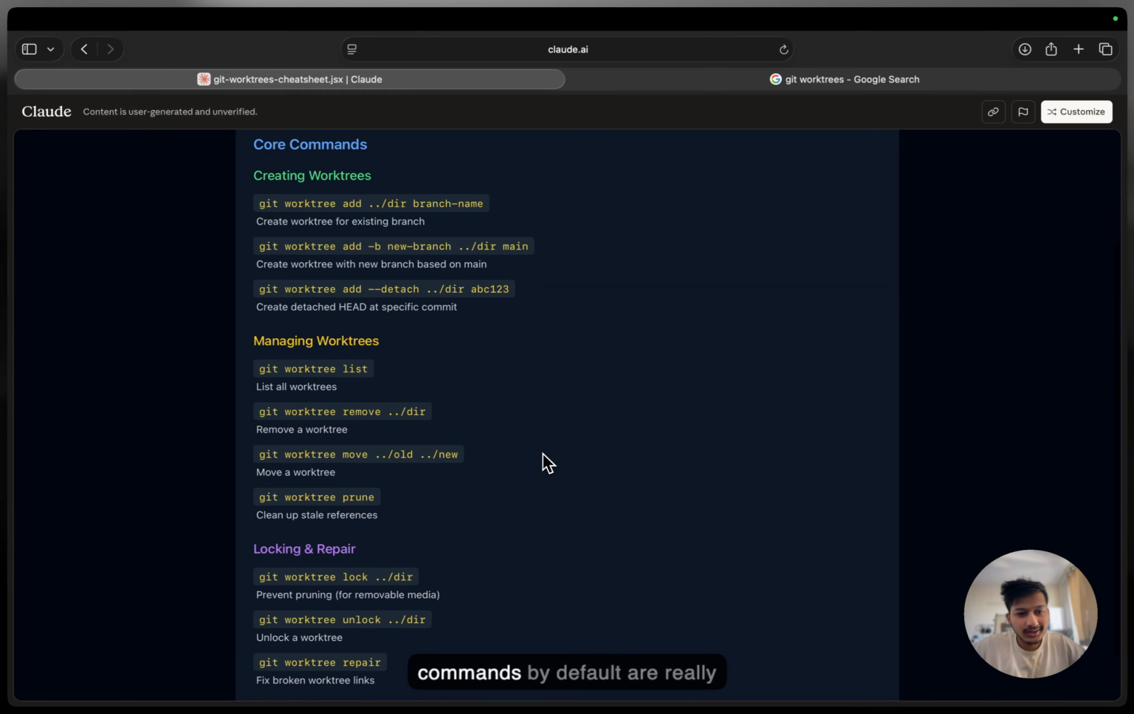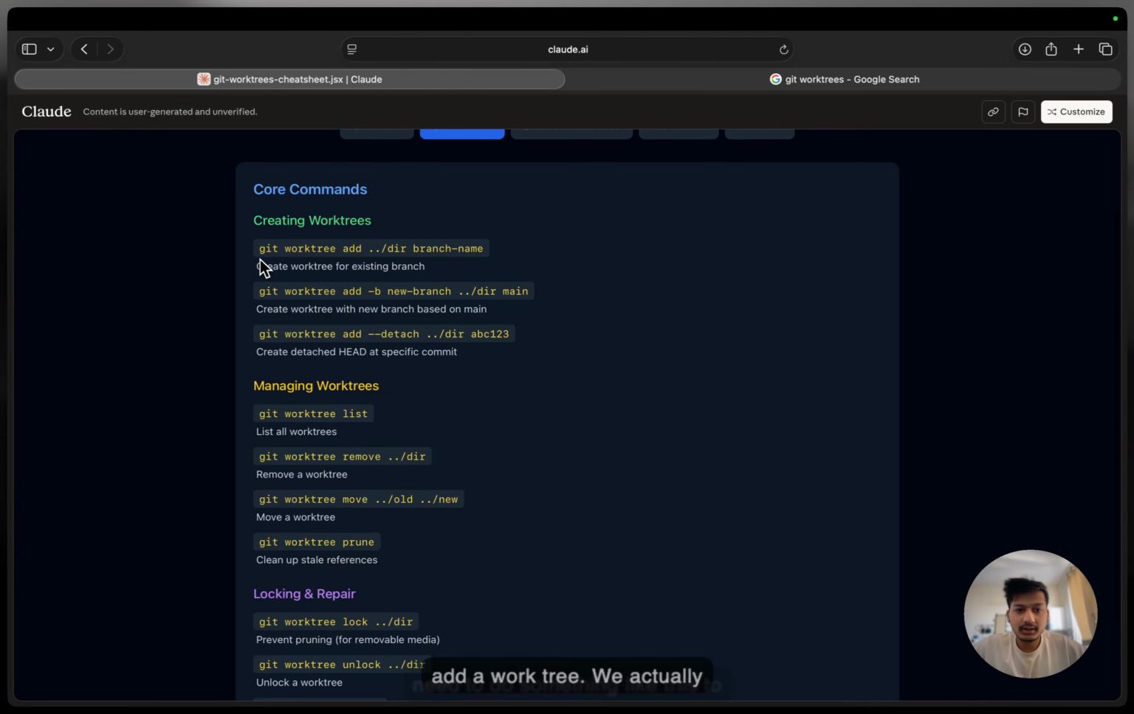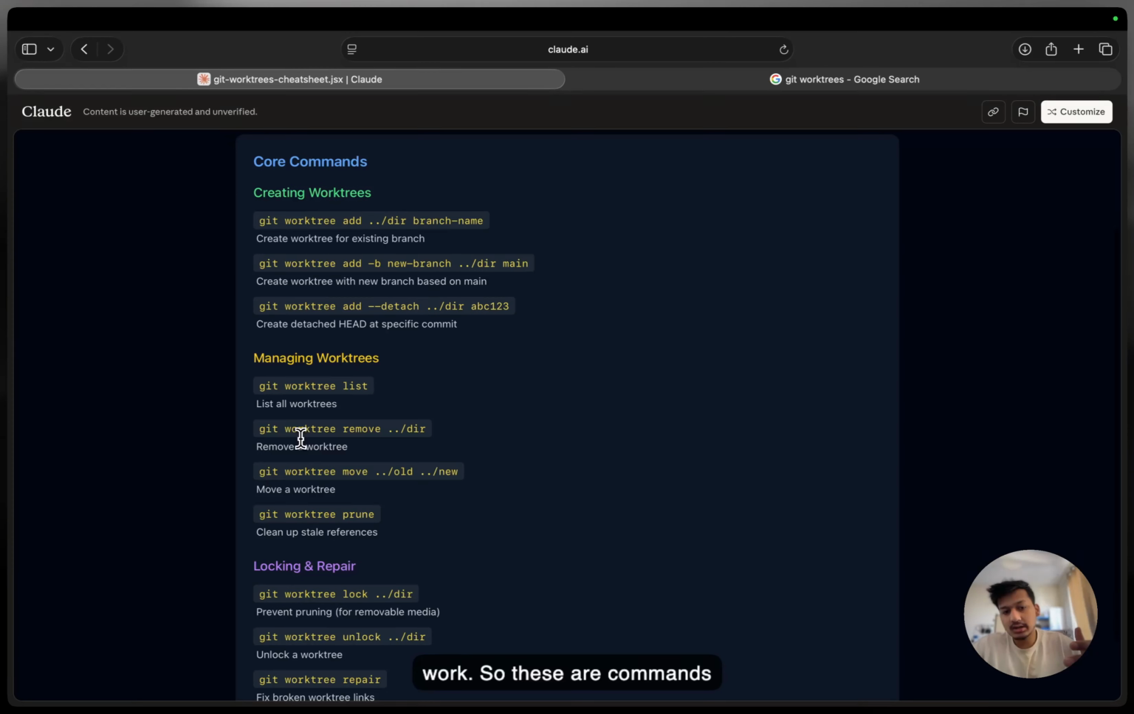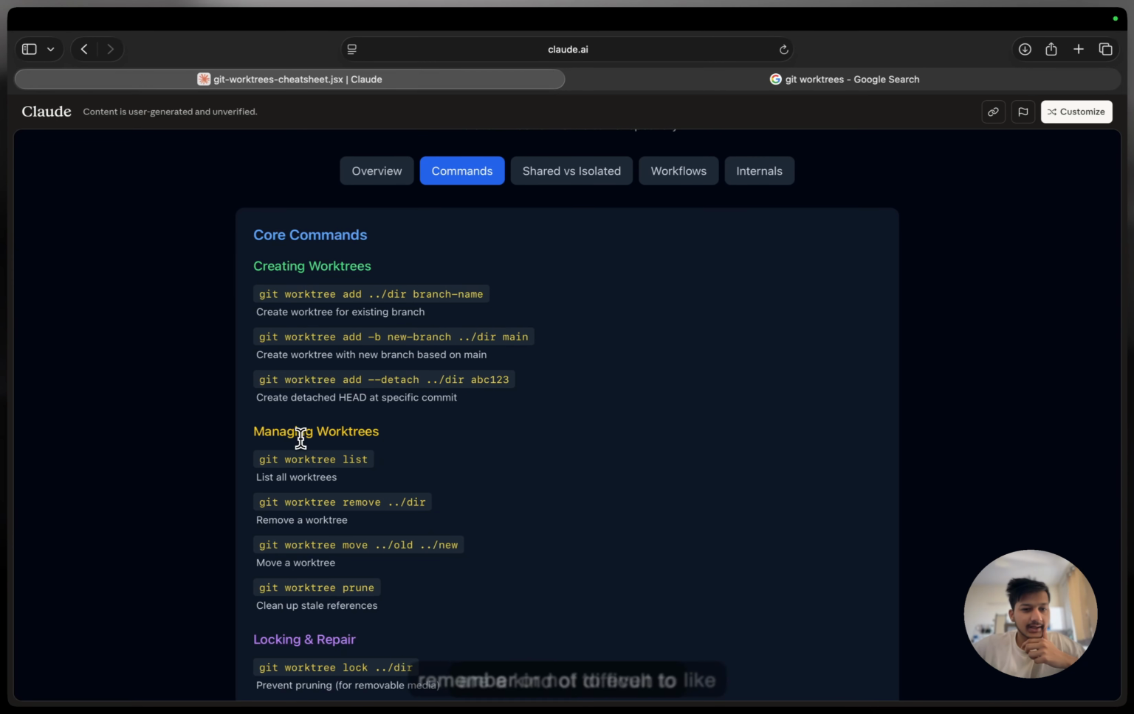Now, the commands by default are really bad, I would say, where to add a worktree, we actually need to do something like this. To create a branch, we need to do git worktree add with the new branch, then the directory, then repairs, managing worktrees. So all these commands are kind of difficult to remember, or not to remember, even to understand.